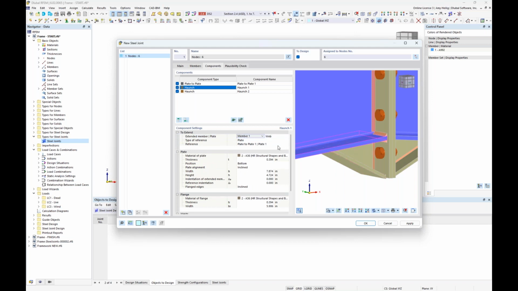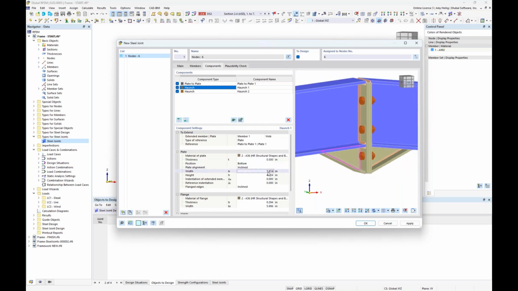And we want this haunch to be extended then to our plate shown here. The material is set to A36. We do want to modify here the thickness to maybe 0.5 inches. We can also modify the width and the height. So I'll modify the width here to 12 inches, and we should see that graphically display here. The height is going to be 5 inches.